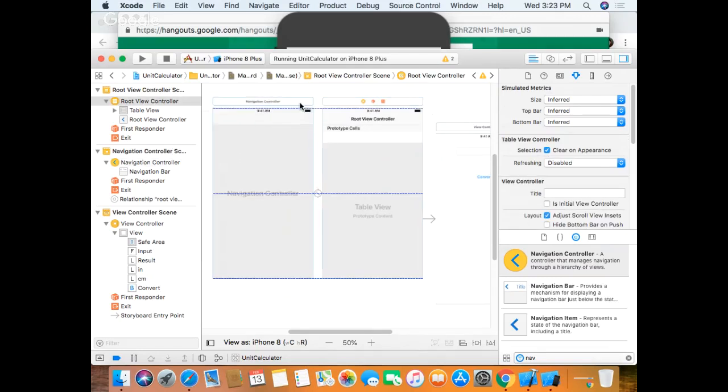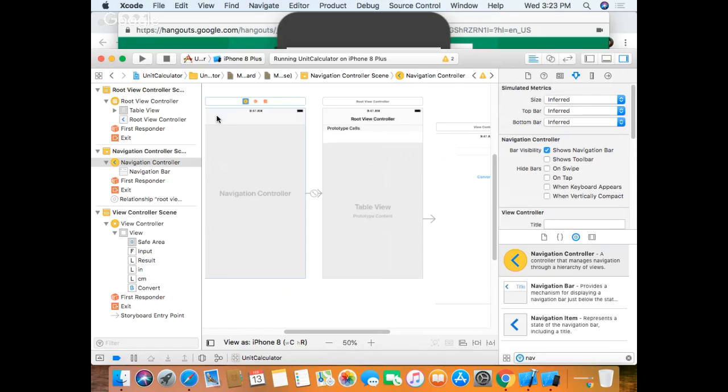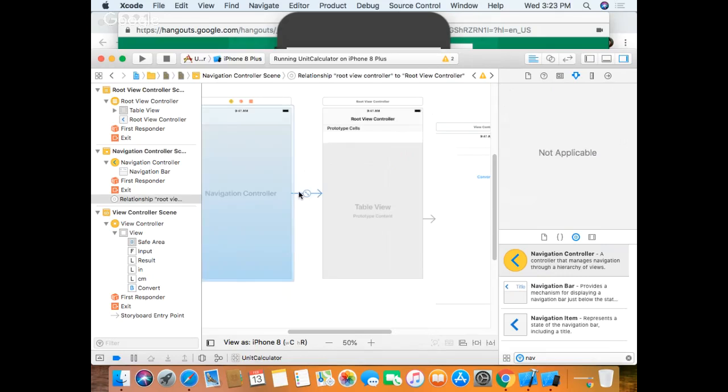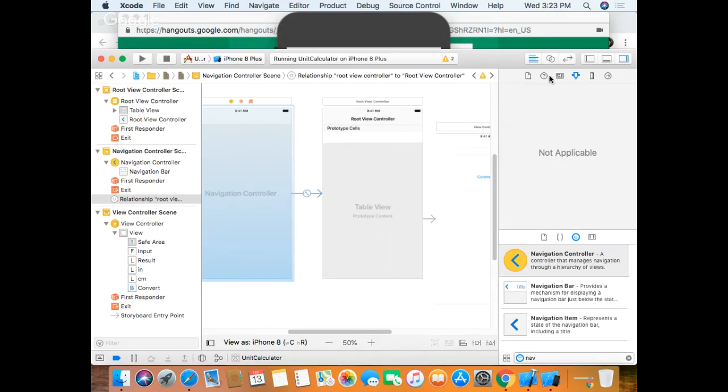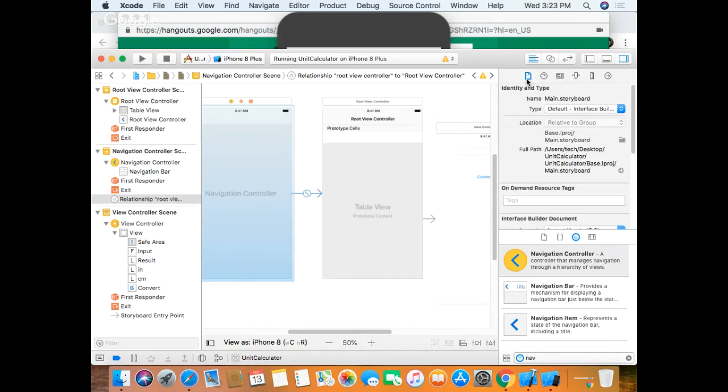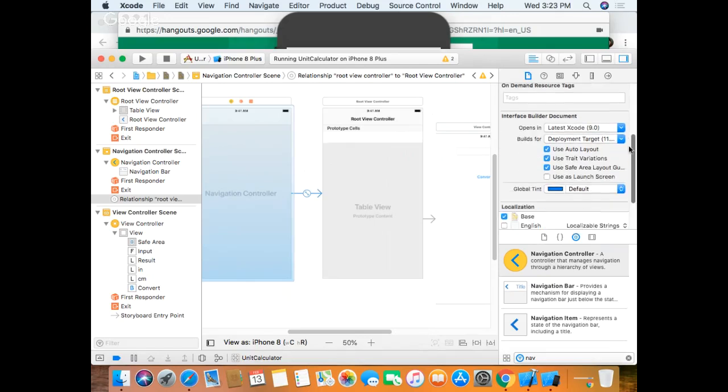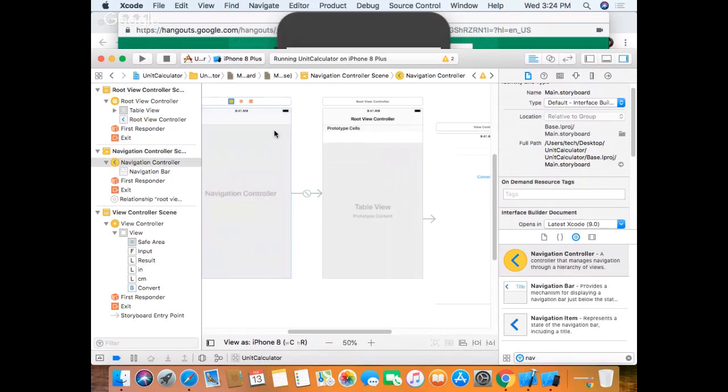Navigation controller is what it is, right? You can see that it's adding the navigation bar at the top. And this one is marked as a root view. You see that there is this connection here, the segue. And if we take a look at the information about this segue, we see where it is from, where it is leading to. Here, right, in identity, right, basic information.